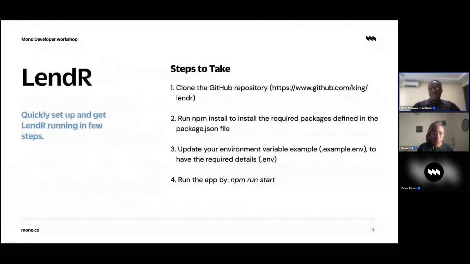On the next steps here, if you want to quickly experience the Lender app on your own local machine, please go ahead to clone the GitHub repository. Once you have cloned the repository into your local desktop or laptop, you then have to run npm install to install all the packages that have been defined in the package.json file. And once all these packages have been installed, I'm sure you see your node modules being populated.